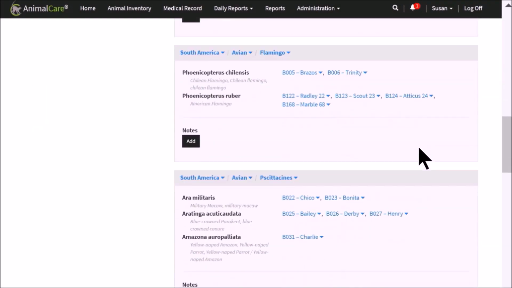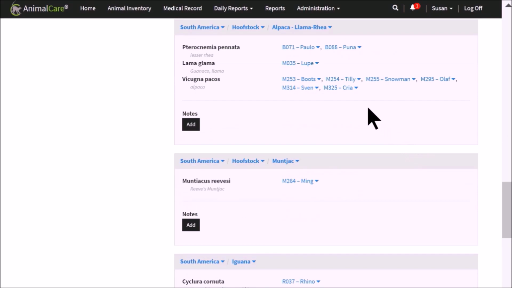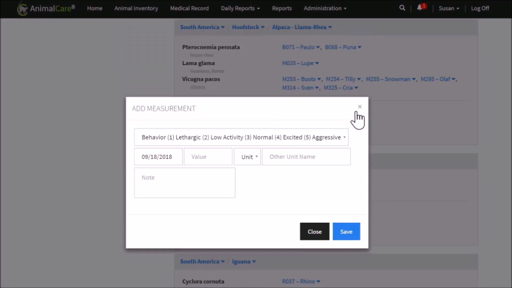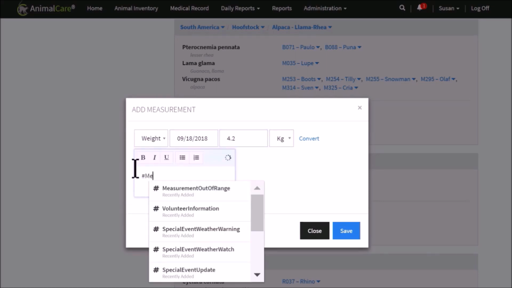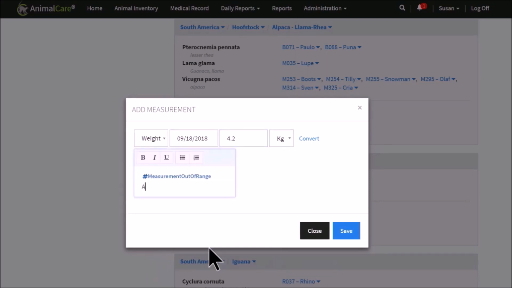Now I've gone ahead and added the cria to a subsection down here. I wanted to show how you can add a measurement. After adding a measurement, you can now add relevant tags or hashtags here as well. Let me remind administrators to go to roles and permissions and to set the values for hashtags.